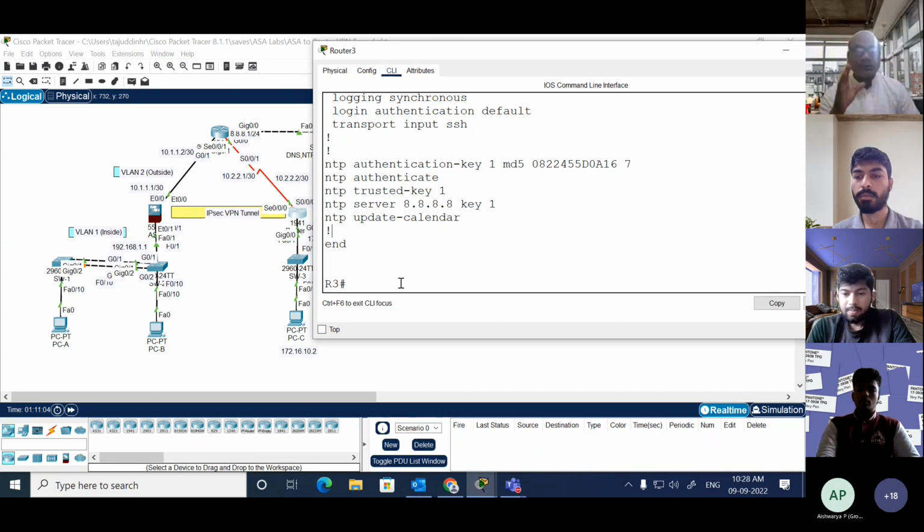Okay, so this is how we can break the router password by giving the flash like this. And once they try the configurations, two methods are there. One is the ROMMON method. I'll show you in the next session.